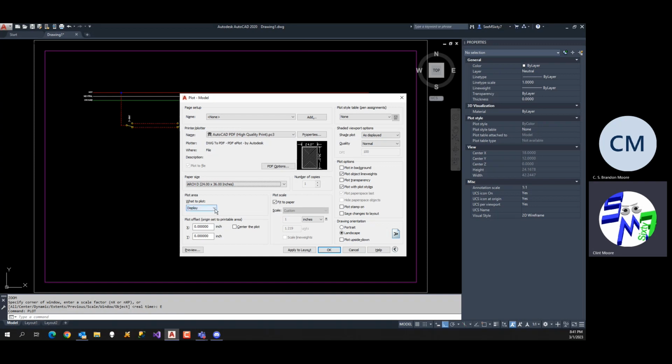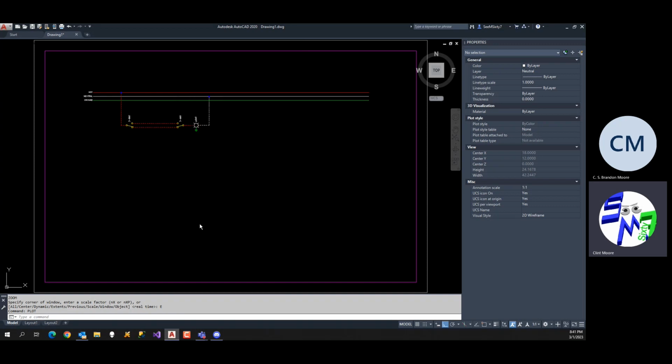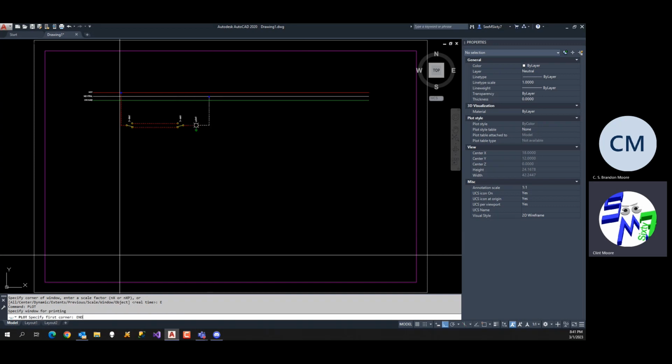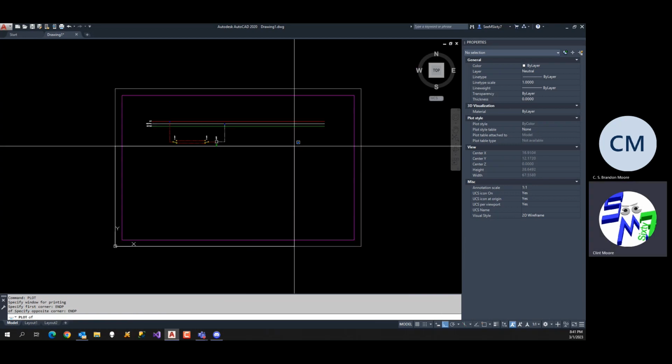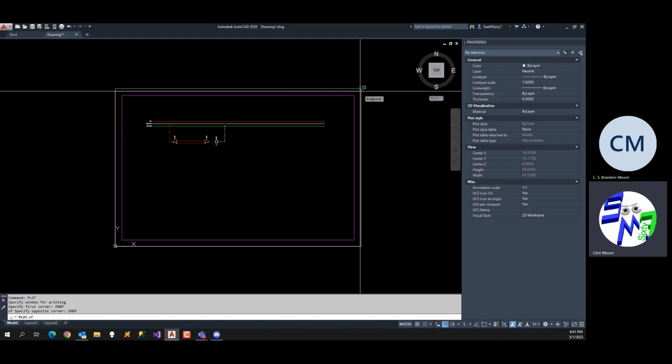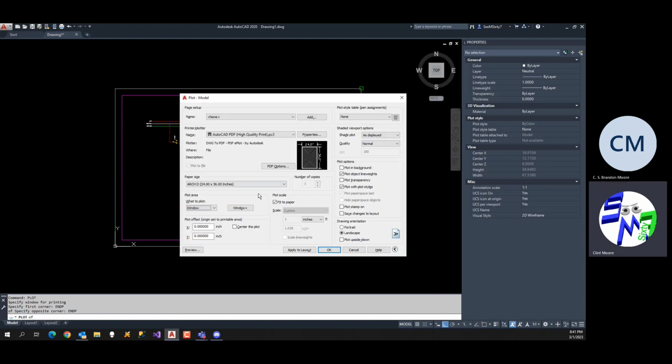Okay, now what do I want to plot? I want to plot extents, window, limits. My limits, my extents are exactly what I want them to be, but I'm going to go ahead and pick a window. I'm going to pick from endpoint of here to endpoint of here, because that is my sheet size that I drew earlier. I used the scroll wheel to zoom out on that. So now that is my window that I'm plotting.